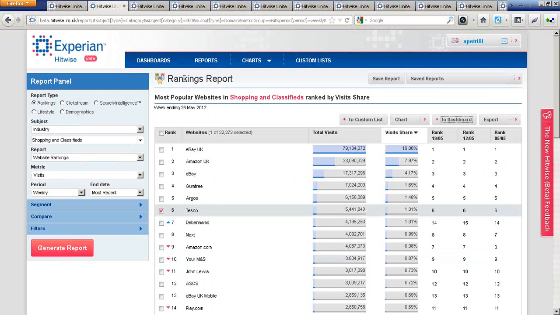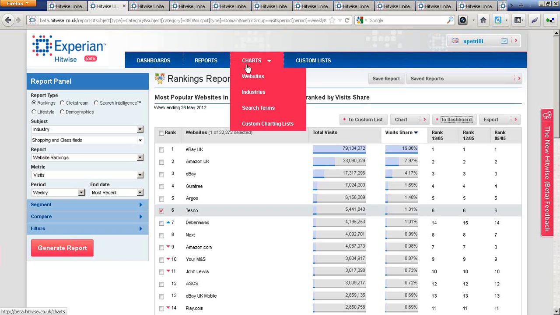Navigation in our new interface has been simplified by reducing the number of tabs for selection, whilst maintaining the functionality of the old Hitwise tool. The top navigation bar now has 4 tabs: Dashboards, Reports, Charts, and Custom List, where you can edit your custom industries, custom aggregations, and search term portfolios.